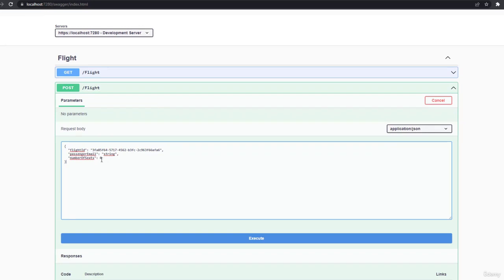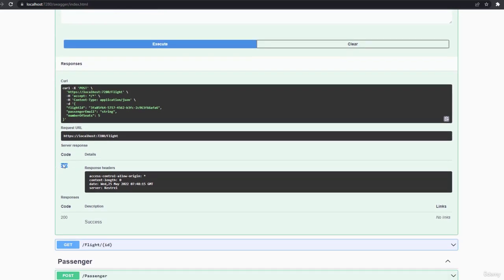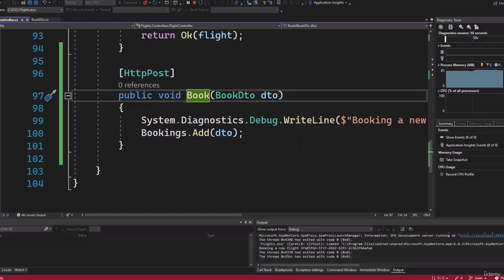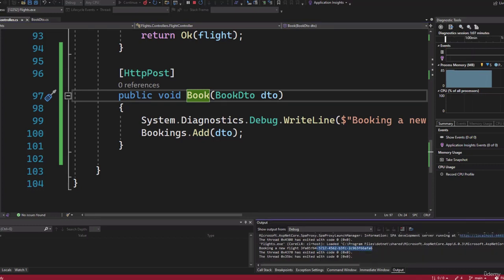Let's leave everything as it is. Go to number of seats, add 5 for example, hit execute. You should now see a 200 response code. And when you go to your application and take a look at the output, you should be able to see booking a new flight with that ID. So our endpoint is for sure working and the DTO got added to the bookings list. Nice. Okay, now we can switch over to Angular again and regenerate the client API and then finally connect both together so that we can post from Angular into our RESTful API.